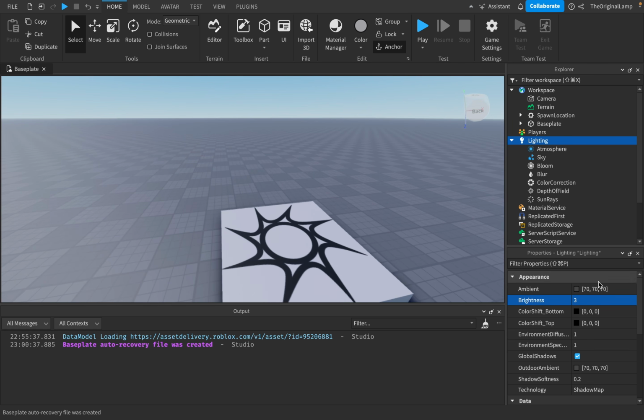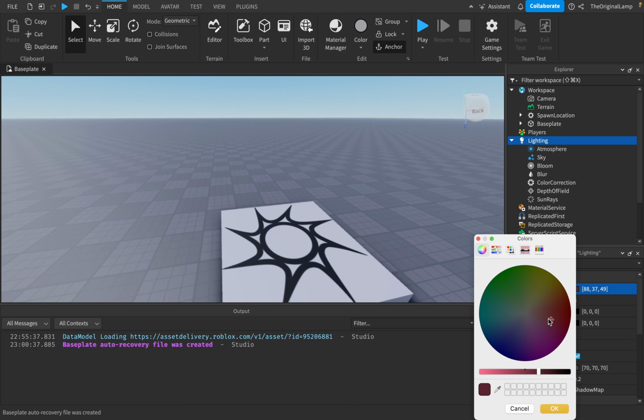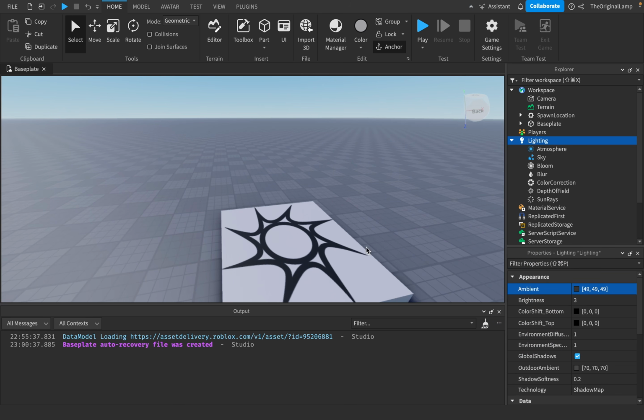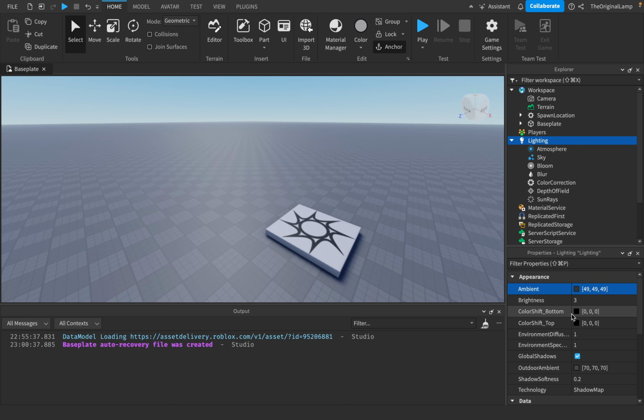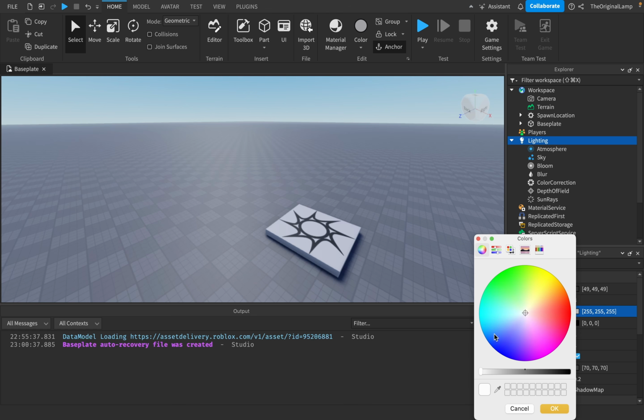There we go. Okay. We have ambience, which I don't know if you can see it. Yeah, there we go. It just changes the color of the actual sky. And again, I think it's like grayish something. Yeah, around this. We have color shift bottom and color shift top.